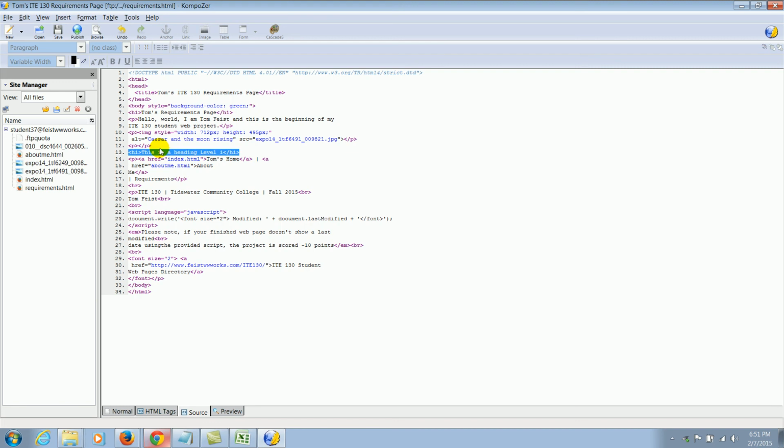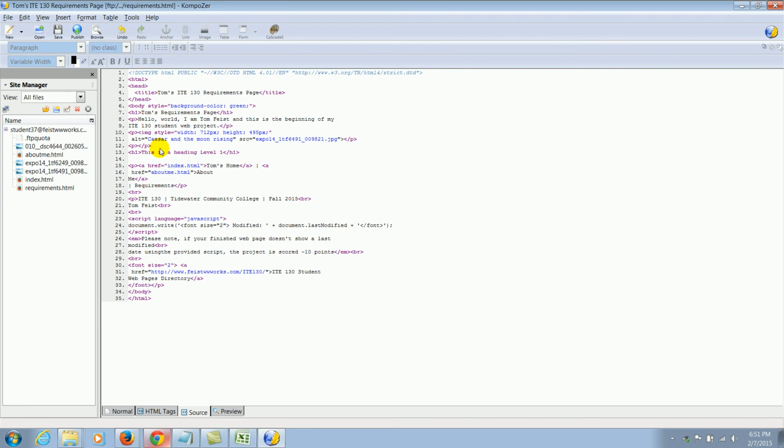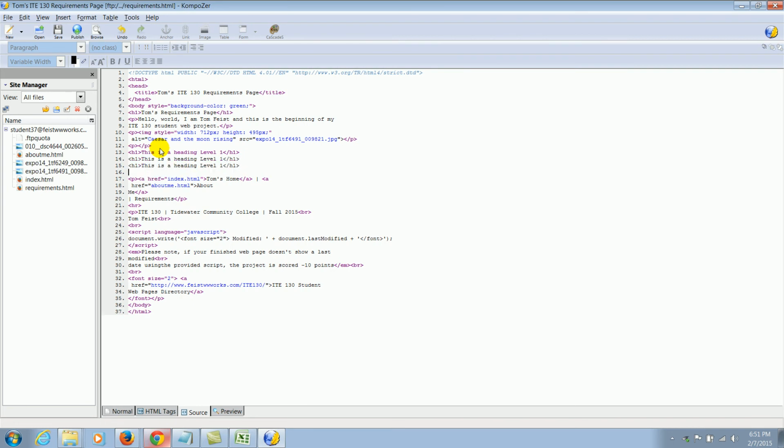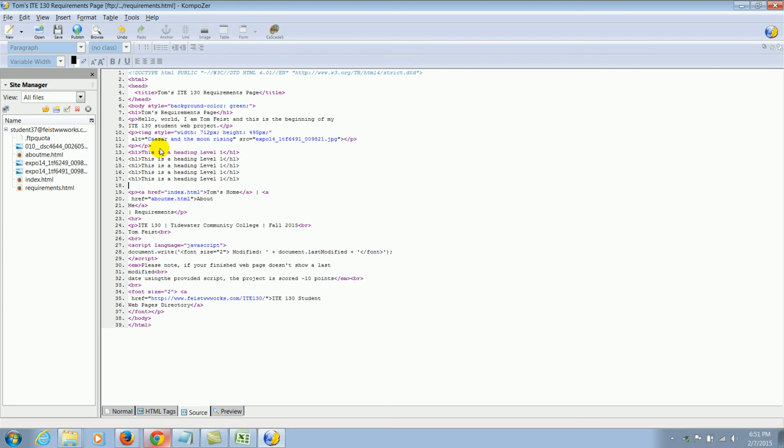Okay, and then I'm going to cheat a little. I copied that line. I'm going to hit enter and paste it a bunch of times. Okay, and then I'm going to change these. This is H2, H3, H4, H5, H6.